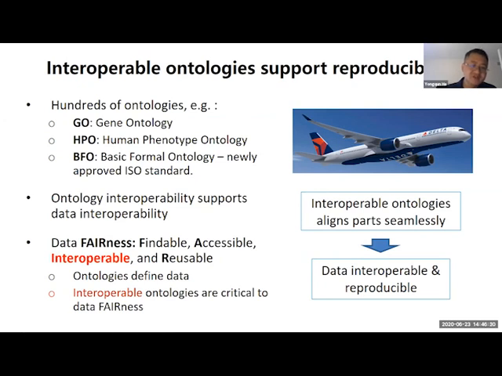So the major thing I think is the interoperability. If all data are interoperable, then they are easily findable, accessible and reusable. So I feel interoperability is the key. And then ontologies can define the data, right? It builds up spaces for how the data should be structured, annotated, and unified. And then the ontology should also be interoperable. So interoperable ontologies are key to data FAIRness.